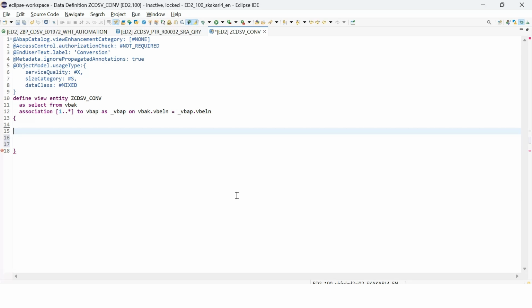Let us discuss the currency conversion techniques which are available in our CDS view. These are built-in functions. For that, I have already created one CDS view by doing an association from the VBAK to the VBAP table. Now let me get one field, which is the sales order, from the VBAK table.